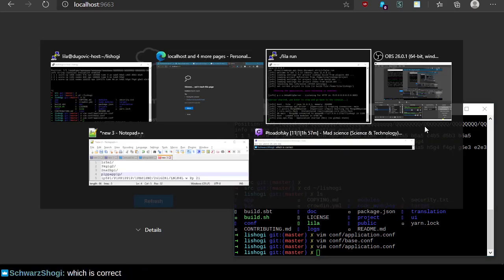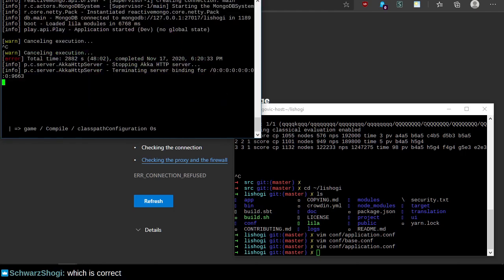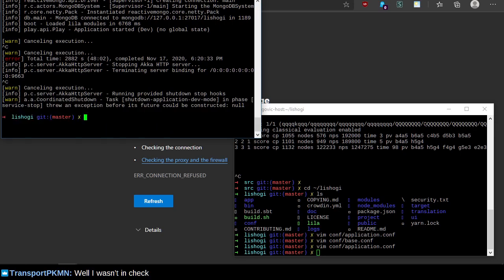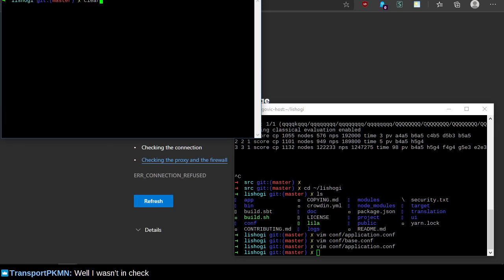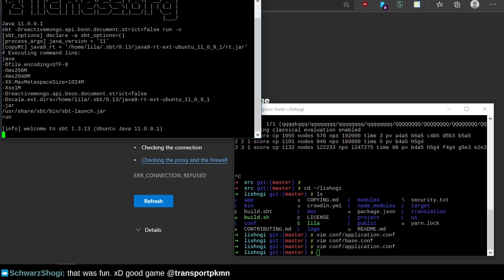Right, so with that having been done, canceling execution, stopping server, terminating server, actually terminating the server. All right. Where did my run command go? Whatever. So give that 7 seconds to load.